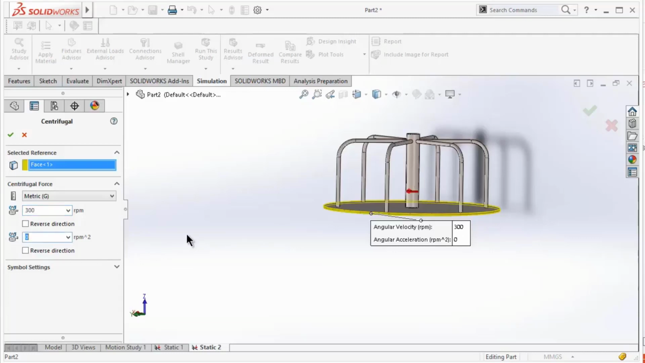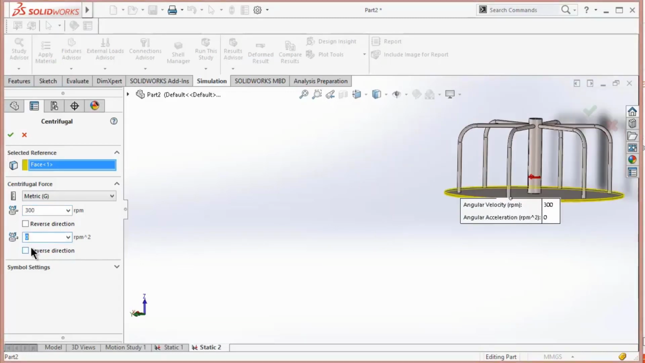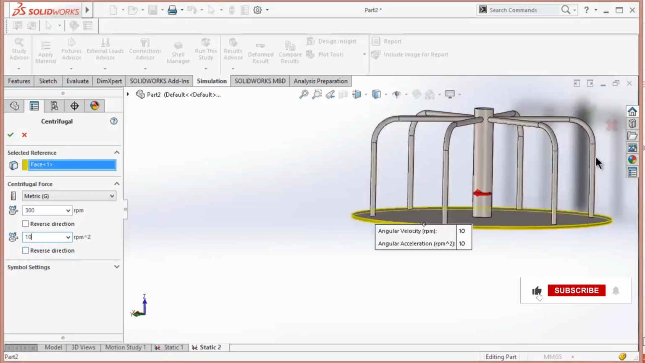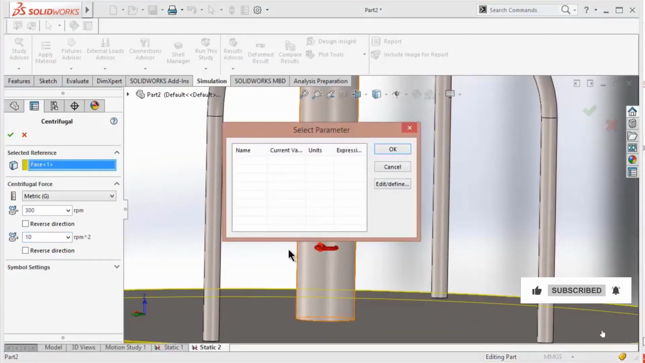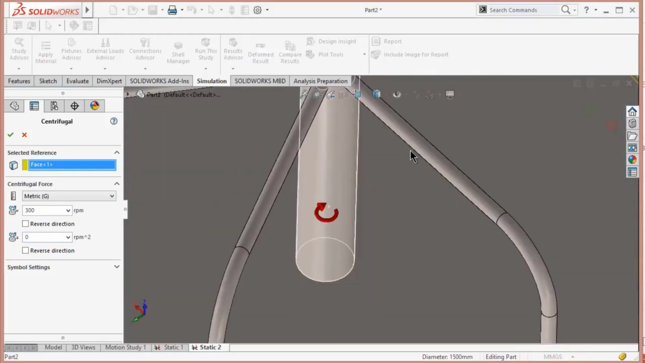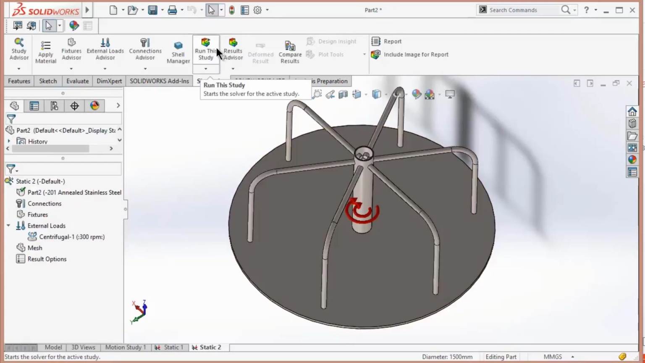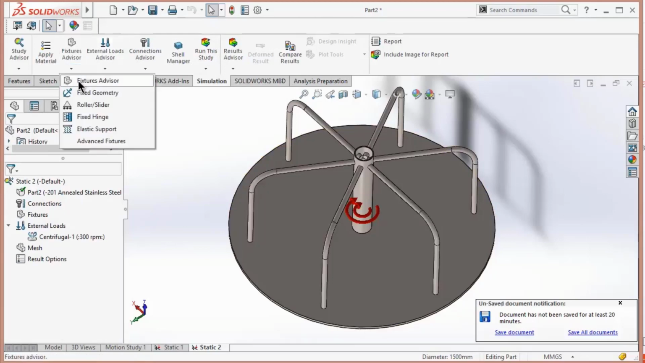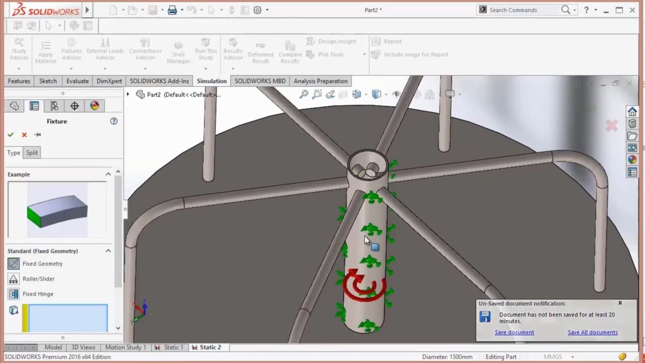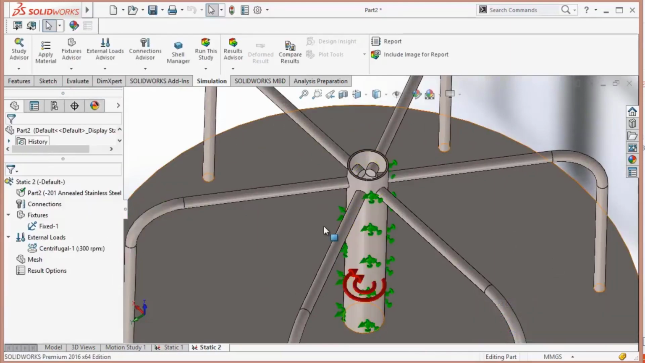Now it is asking for the acceleration value. I am entering the value 10. Here you are able to see that the arrow rotates clockwise. If anybody wants to change the direction to anti-clockwise, just click on Reverse Direction. Enter the value of 10. Now click OK. After that, go to Fixture Advisor, select Fixed Geometry, select this face and click OK.